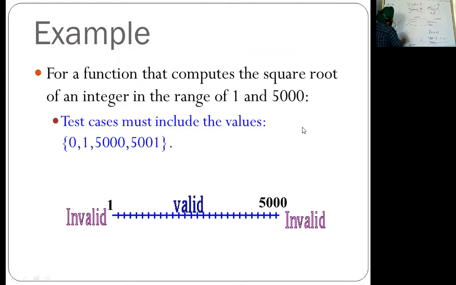So just see that particular example. The range was 1 to 5,000. So here the boundary comes: 0 and 1 become the boundary. In this case, 5,000 also becomes the boundary, and 5,001 also becomes the boundary.